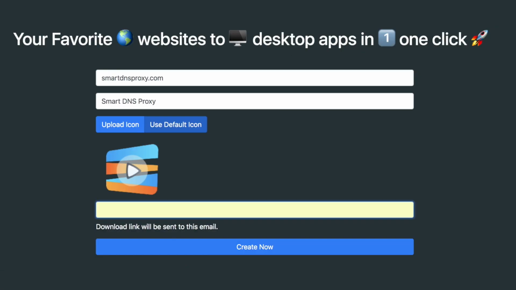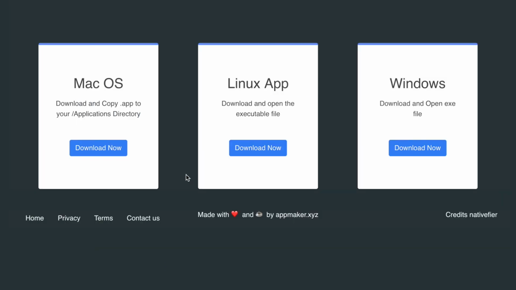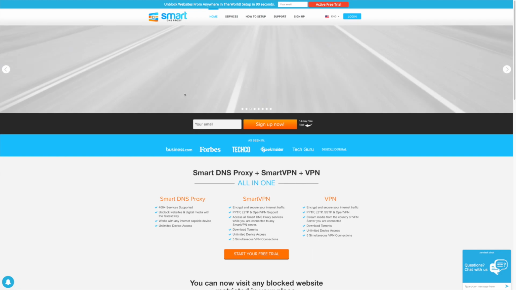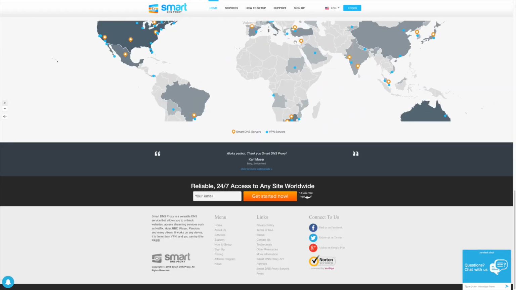Simply go to Web2Desk and enter the website's address. Now give your app a name and pick an icon. You can download the app for Windows, Mac, and Linux. It can be as big as 100 MB. That said, the app works flawlessly and will save you some time and probably a lot of system resources if you use Google Chrome.